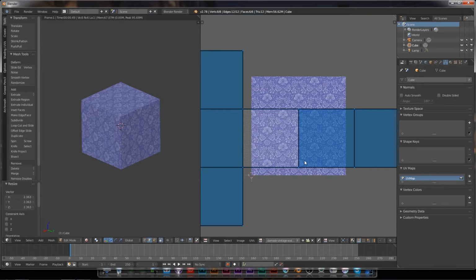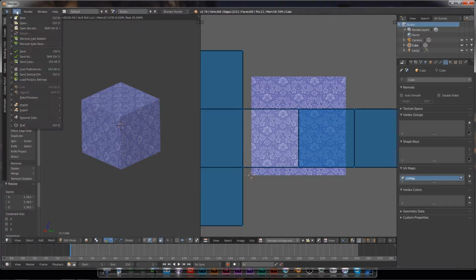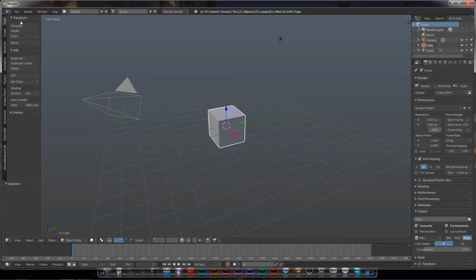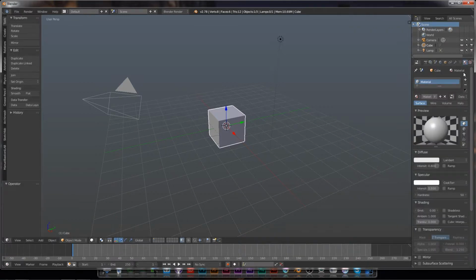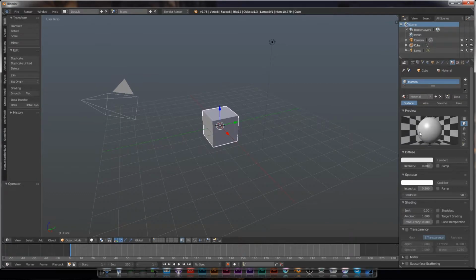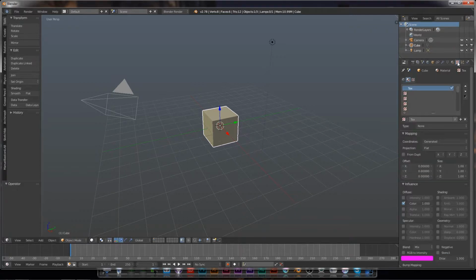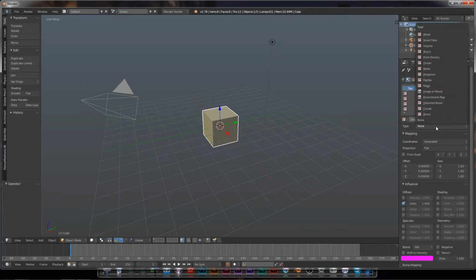We can also make normal maps that will allow us to create the illusion of a rough surface. Let's start with a clean scene by going to File, New, Reload Startup File. Make sure the cube is selected and go into the Materials tab. And let's just put a light brown diffuse color on the cube. Go into the Texture tab and choose the first slot in the texture stack. And change the type to Stucci.